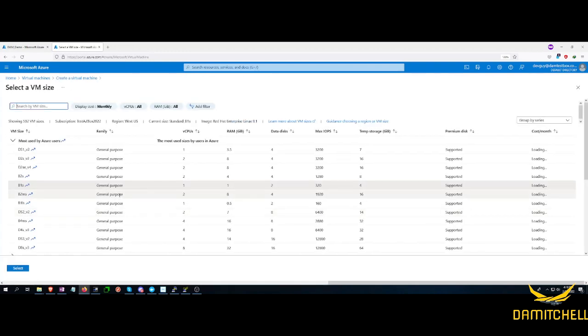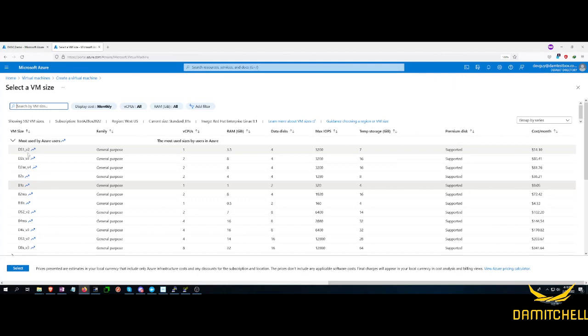Click there, and you see that this is the one that usually comes up there, the DS1. I think V2 or V3, one of the two. No, it's the V3. So this is the one that usually comes up there when you first start Azure.